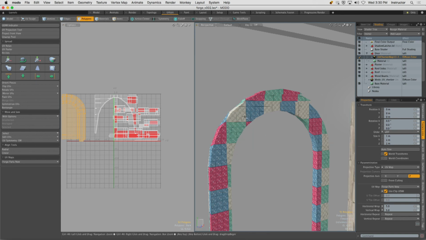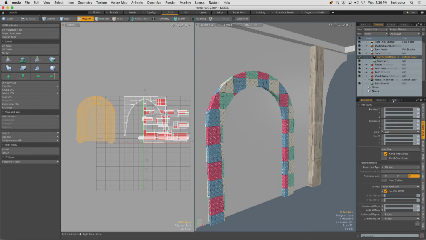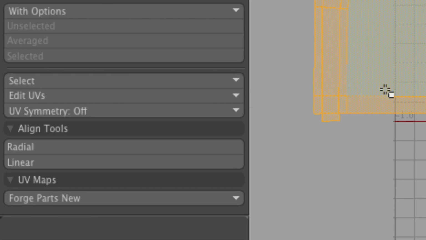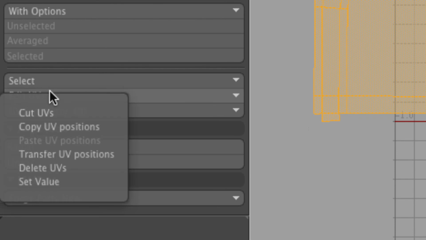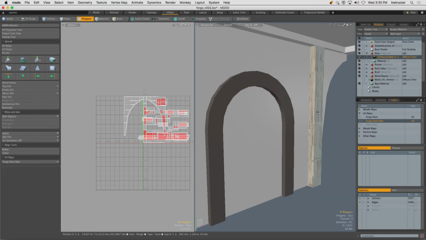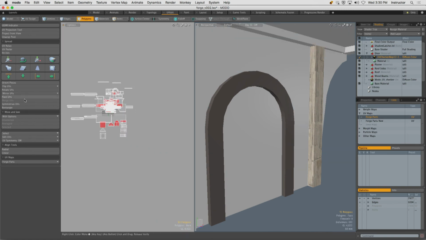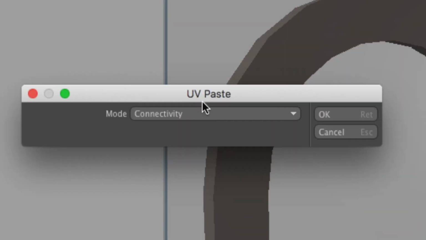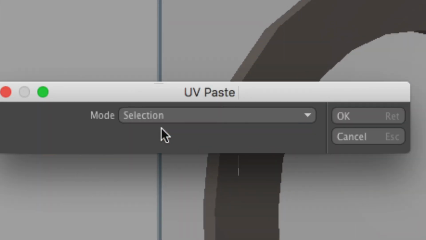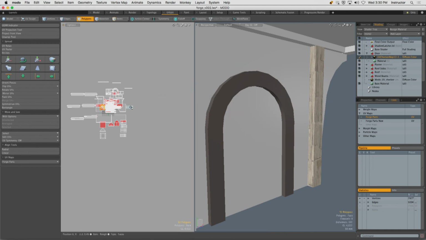Now there's a couple ways we can do this, and it's pretty neat. The easiest way, really the easiest way, is to select your UVs as I have here. Go Edit UVs, Cut UVs, okay? It's going to save them to your clipboard. And if we go back over here to our other UV map, now we can do Edit UVs, Paste UVs, and this is the thing. We want to make sure that it's set to selection. If connectivity is turned on, we're going to have some problems.